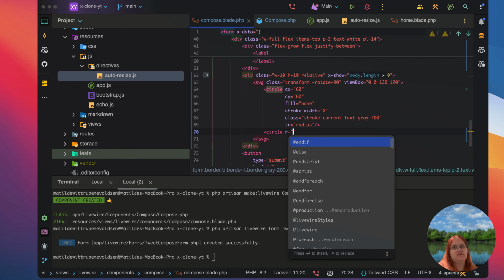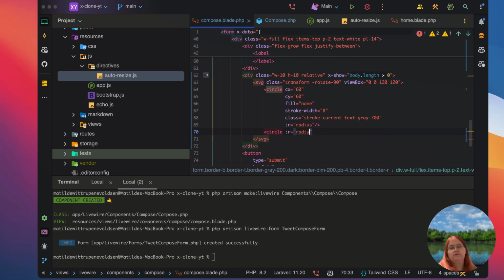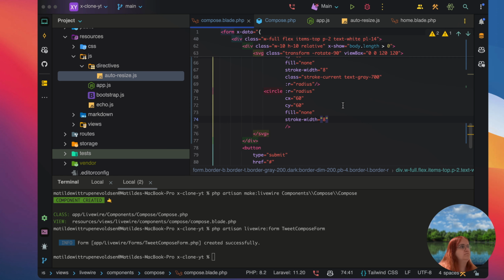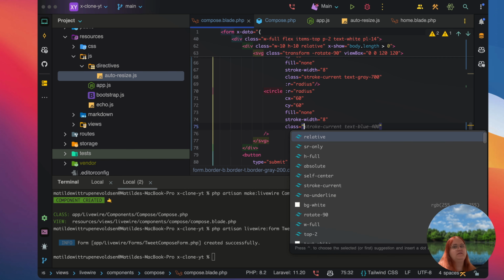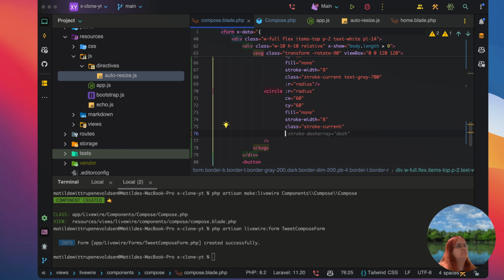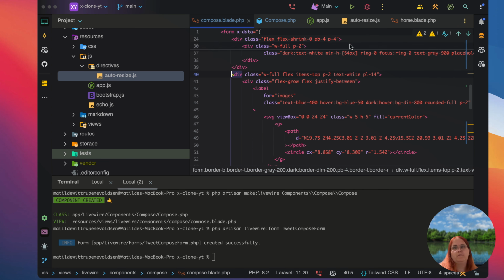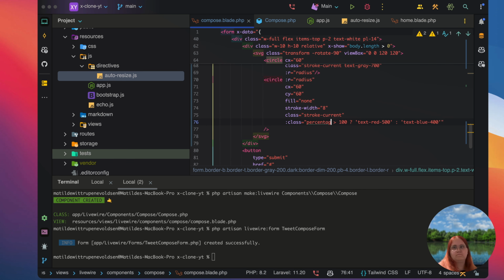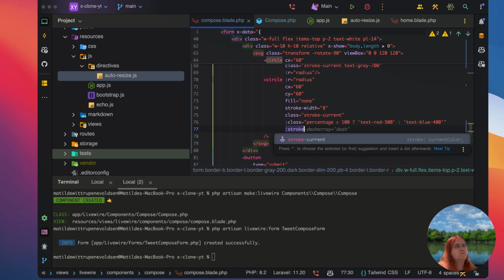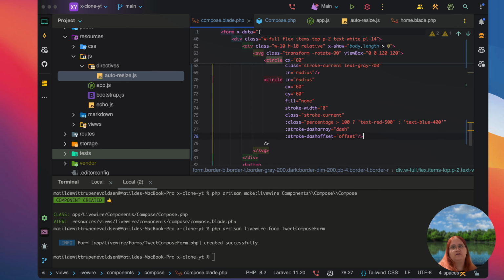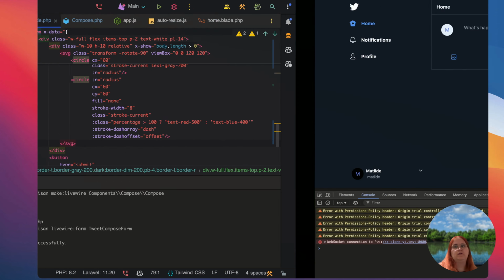So let's see how this comes into action down here. Again, we want in here radius of radius. We want to have essentially the same width, cx and cy. So let's make sure we fill that out here. And we then want a class in here of stroke-current. And then we want a class again of percentage, and in this case we want to say either display text-red or text-blue. Stroke-dasharray to dash, stroke-dashoffset to offset. And let's get rid of that one down here.